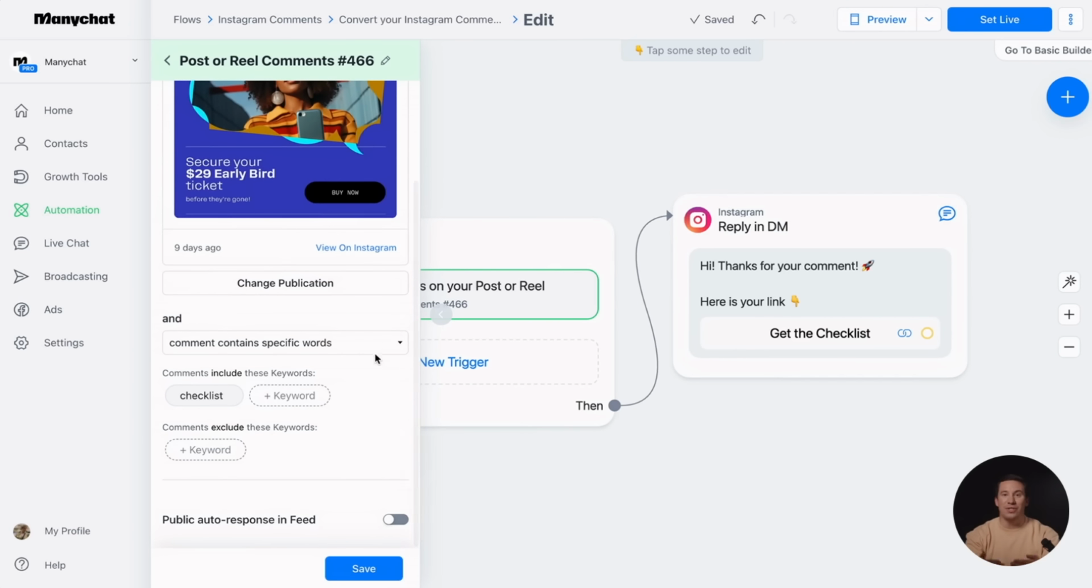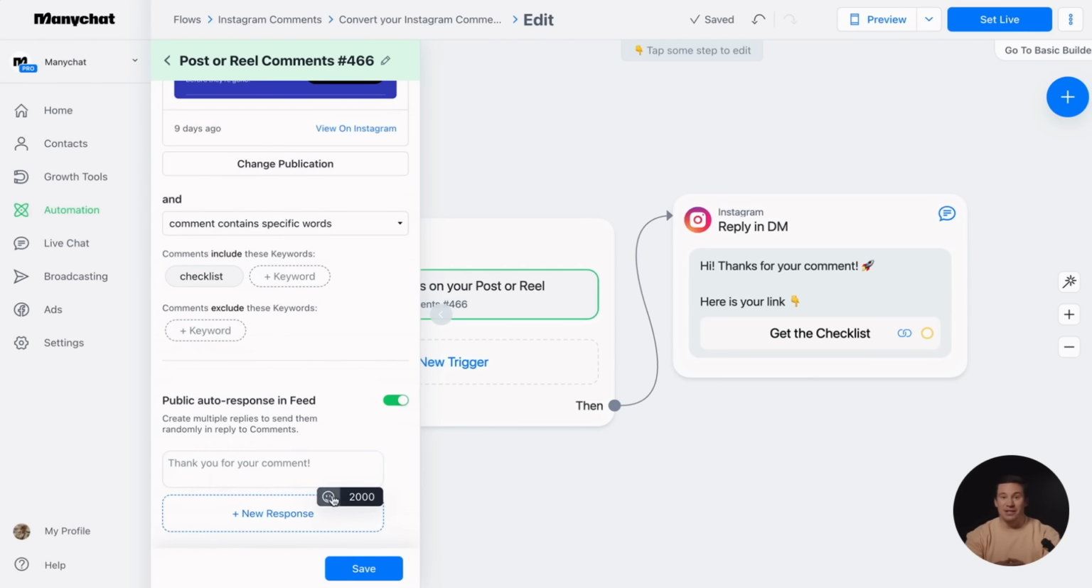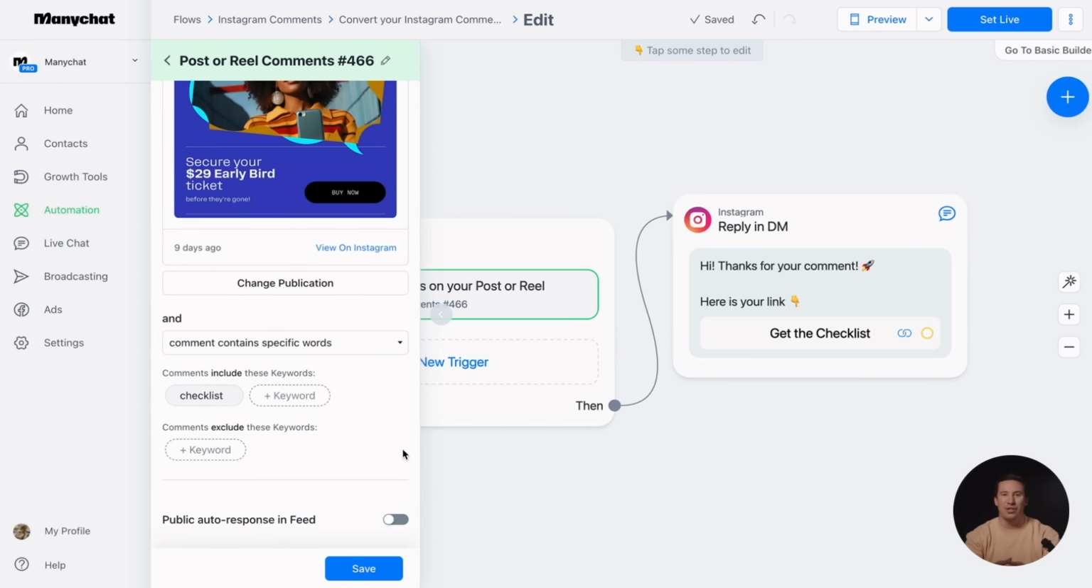Next, you can decide whether to send a reply message to any comment or only to those containing specific keywords, for instance, checklist. If you're using paid traffic, it's a good idea to ask an open-ended question and choose Any Words option, so the comments won't all be the same and you'll avoid the risk of getting flagged by Meta for engagement bait. Additionally, you can enable public auto-response to automatically reply to comments on your post in the feed. You can create multiple replies to provide a more natural interaction. Once you're all set with the trigger settings, don't forget to click Save.